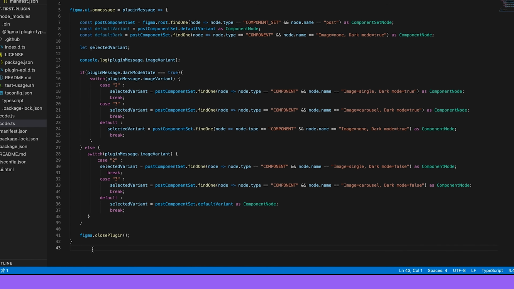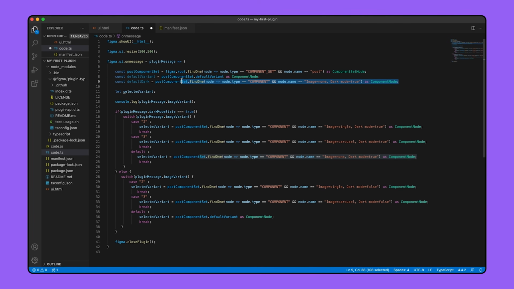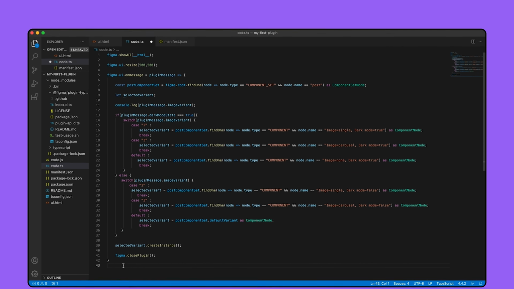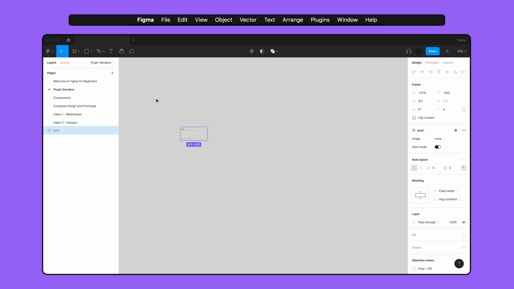Once you're done updating the switch cases, your conditional logic should look like this. We can go ahead and delete our default variant and default dark variables since we don't need them anymore. Remember to save your work. Before we run our plugin to test this, we can't forget to create an instance of the selected variant. We'll do this right after the conditional and before the close plugin method. Great! Let's open up our file and test out our changes.